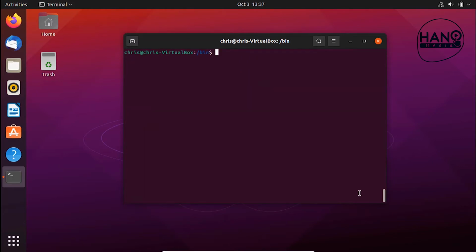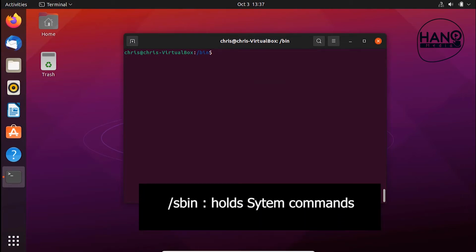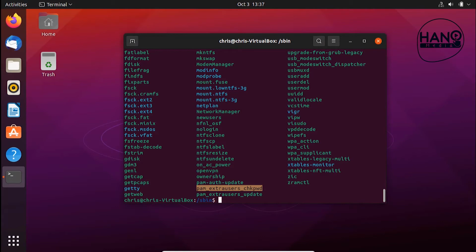Okay, moving on. While we are still on bin, there is another one, sbin, which is for the system commands only. When I change into sbin like this and list all the contents, I will see that the commands in here are specific for the system only.